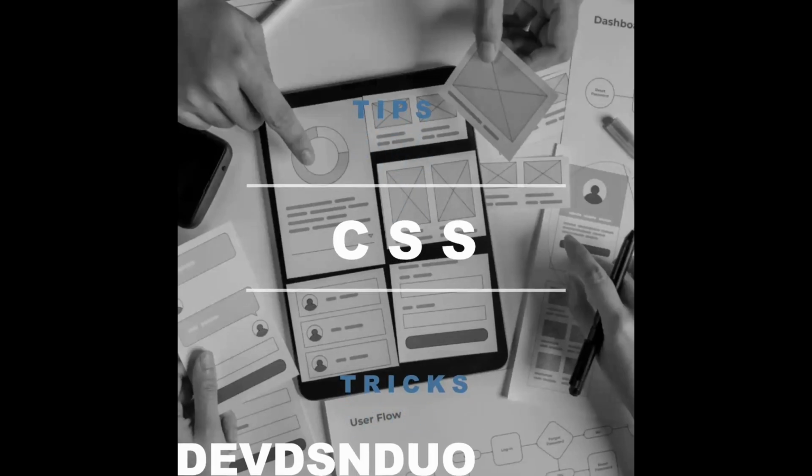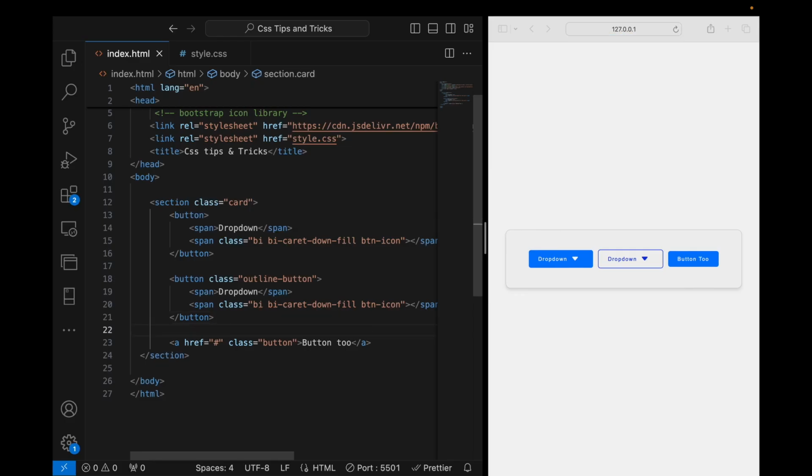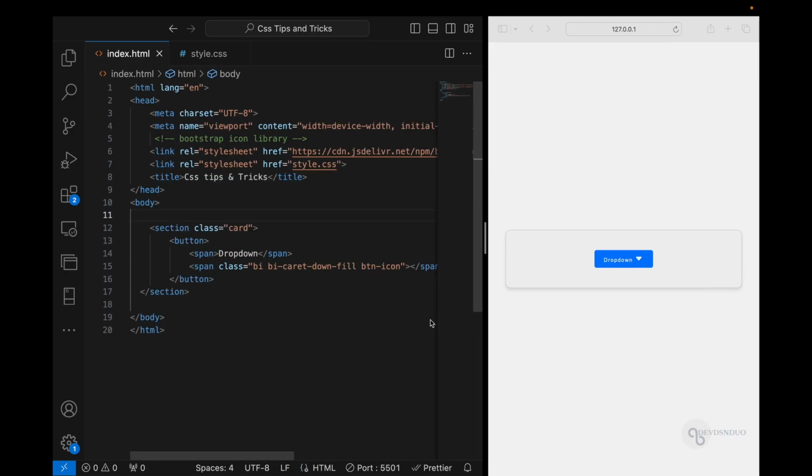In today's quick tip, we'll learn how we can align a text and an icon inside of a button, and also how to create an outline button in CSS.